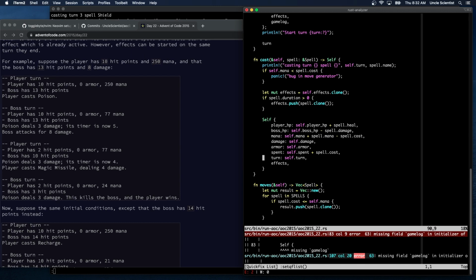Okay, so now here we should be able to say in the game log, casting: let game log equals format, bang, the game log, followed by player casts spell, new line. So this is self game log, and then we're going to say spell name. Okay, and then down here we just add the game log.